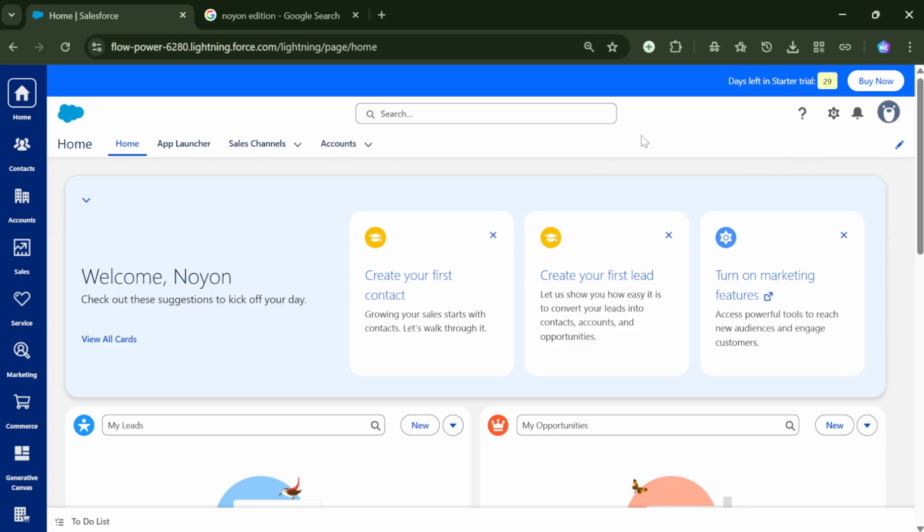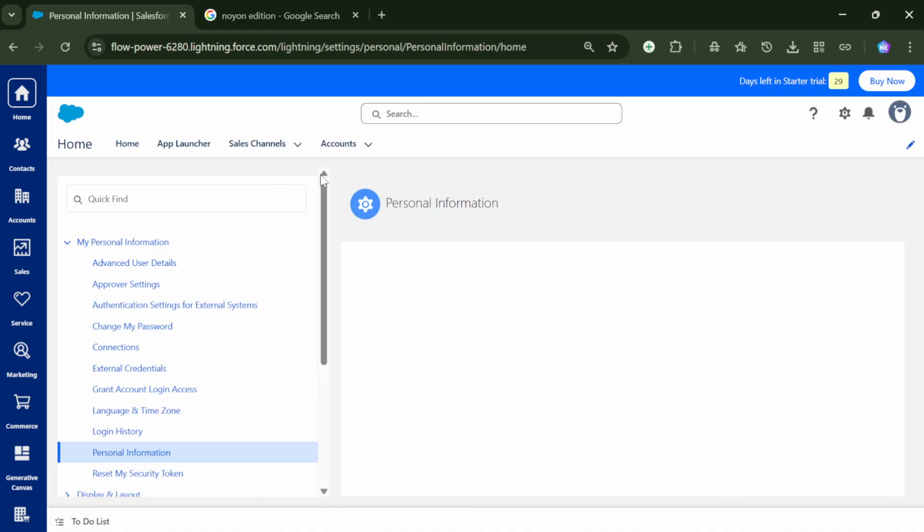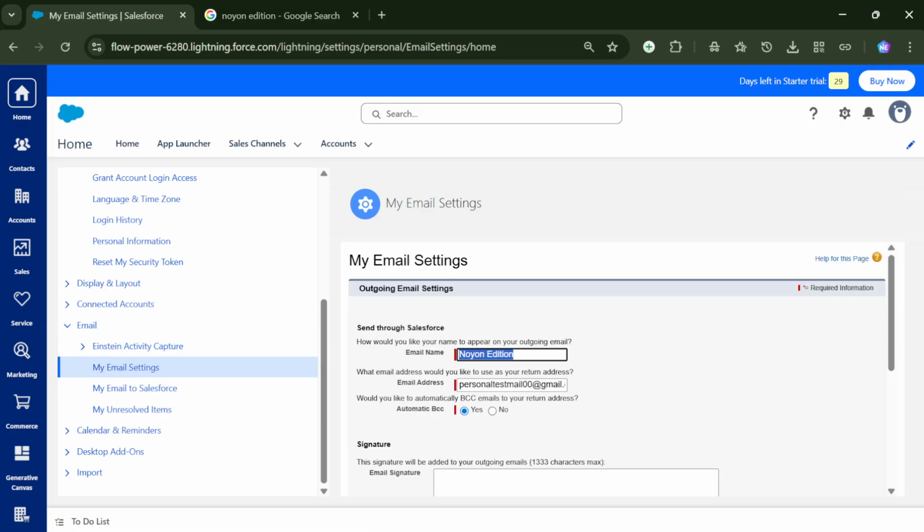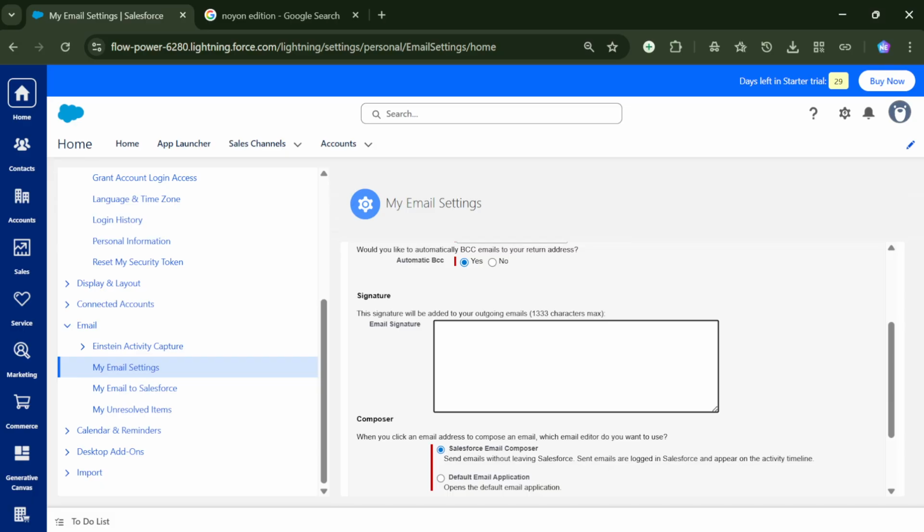First, click on your user icon in the top right corner of Salesforce. From the drop-down menu, select Settings. Next, use the Quick Find search box and type My Email Settings. Click on the option that appears to open the email signature section.